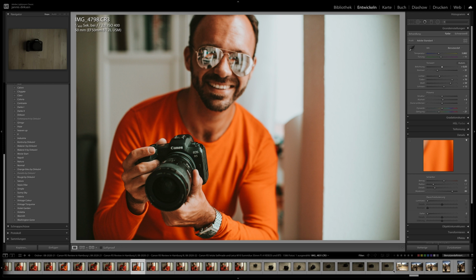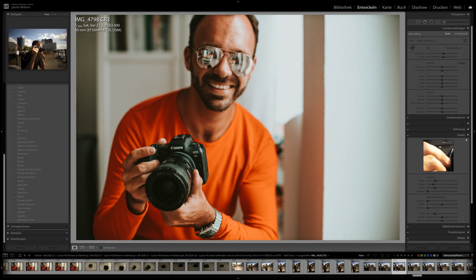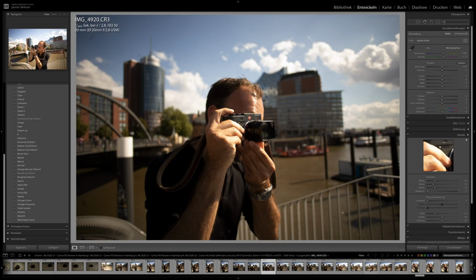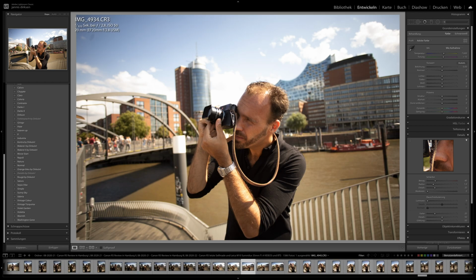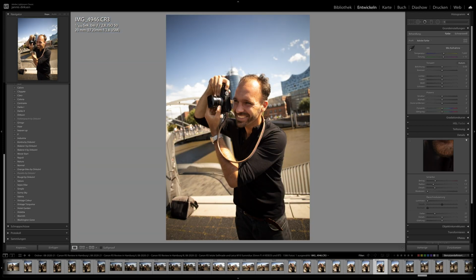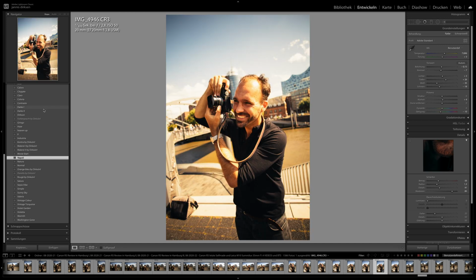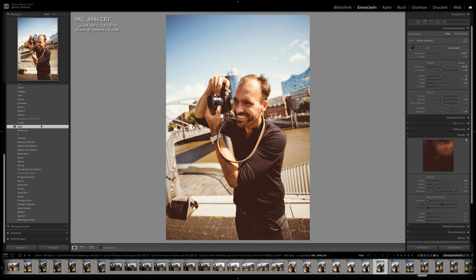You don't have to buy from me. You can use any preset. You don't have to use mine. If you like the look of the presets, they work with any camera manufacturer. I highly recommend using presets, but you don't have to use mine. Choose any preset, create your own.